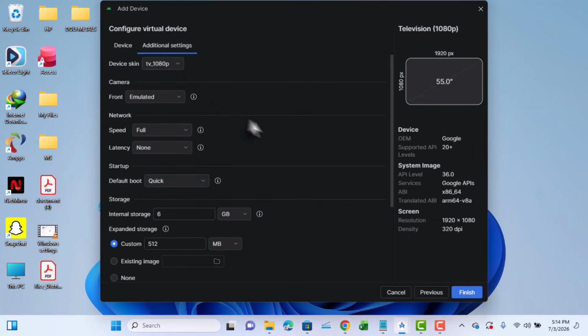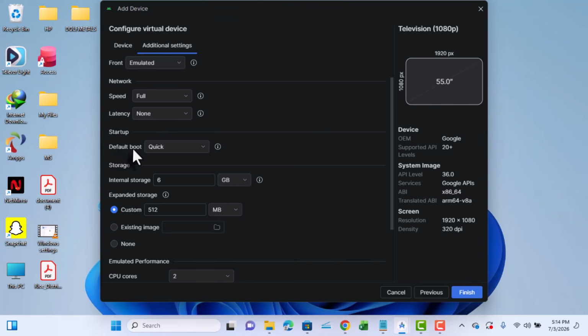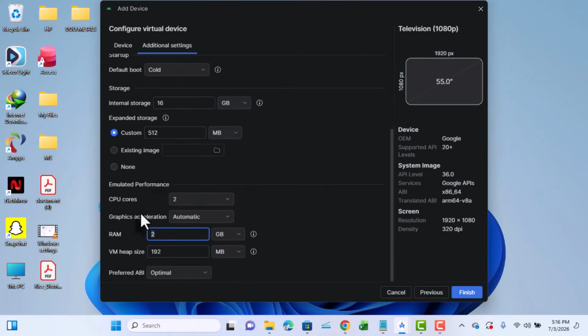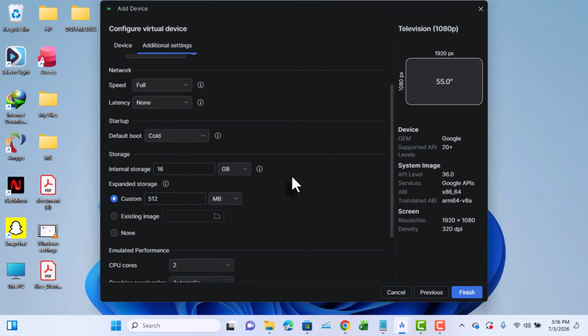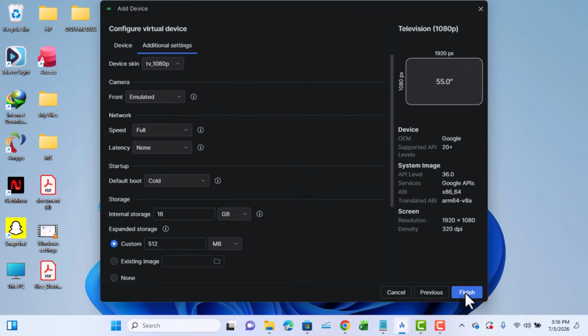Click on additional settings. Change this default boot to code. With this, it will ensure that there's no black screen whenever you on your Android TV. You can also increase this to either 16 or 8 GB. You can set it to 3 GB, and once you are done, you can just simply click on finish.